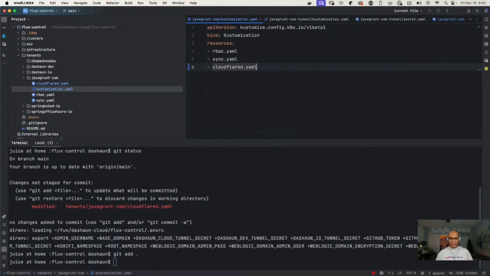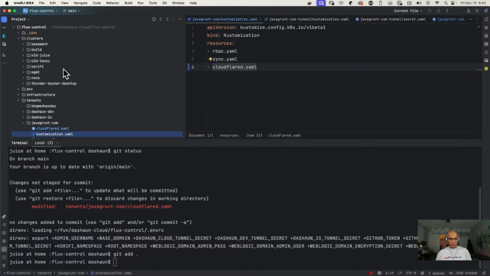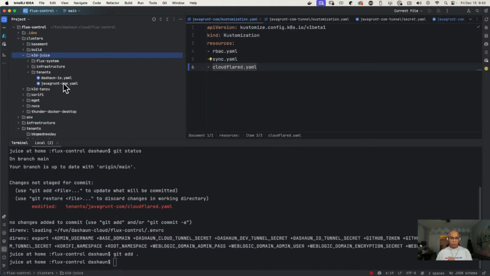And by doing it this way, I have this easy way of moving tenants around to different machines. So right now, effectively, the only cluster that I've got JavaGrunt deployed to is my daily driver, my K3D cluster. I got two tenants deployed to this machine. But if I want to move this tenant to another machine or deploy it again in another cluster, all I've got to do is copy this file to one of the other clusters. And it will deploy everything because I'm using Flux, and it'll just automatically deploy it.